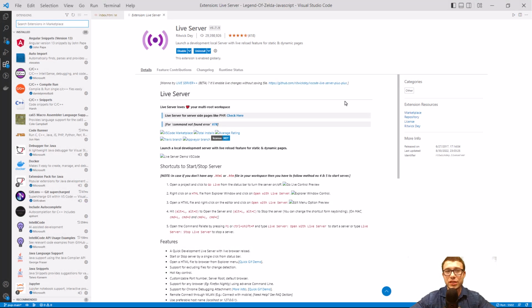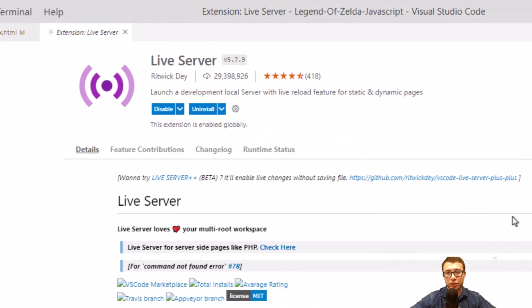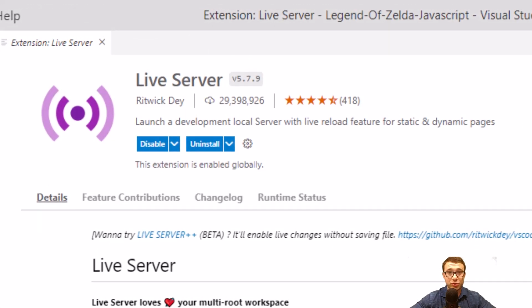Before we begin, please use this live server extension. I suggest that you use Visual Studio Code for this course, although you can use another text editor if that's what you would like to do. I do suggest that you use this one because we will be using the live server extension. It's made by Ritwick Day. It'll allow us to, as it says, launch a development and local server with a live reload feature for static and dynamic pages, meaning we'll be able to serve our game right onto the browser, and it's going to be really easy for us to see changes.